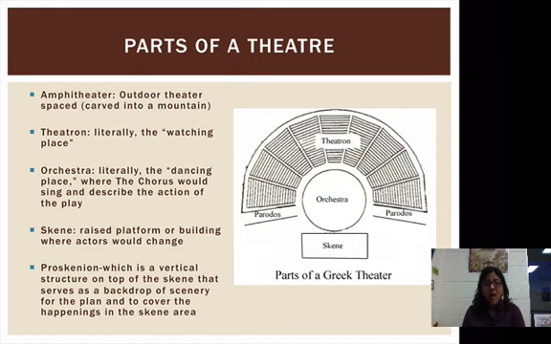So, all Greek theaters in ancient Greece were amphitheaters, which are outdoor theater spaces carved into mountainsides. The theater has different pieces. The biggest piece is the theatron, which literally in Greek means the watching place, and that is the seating area for the audience that goes upwards, and as you get further back, you're further elevated into the mountain.